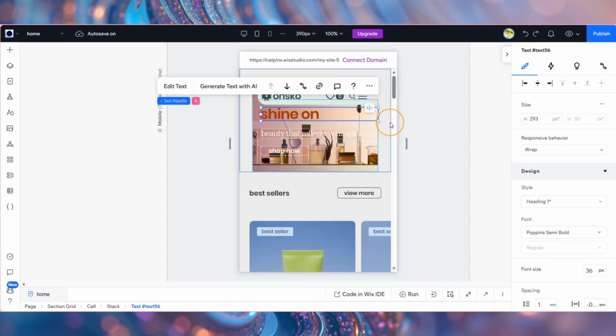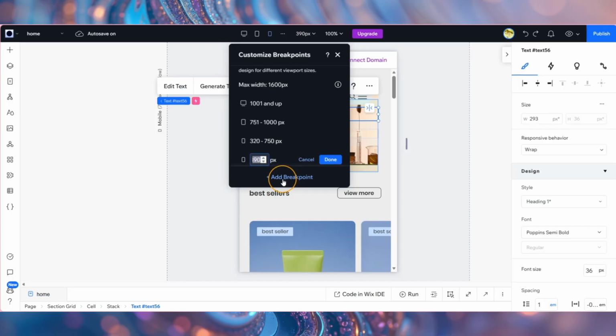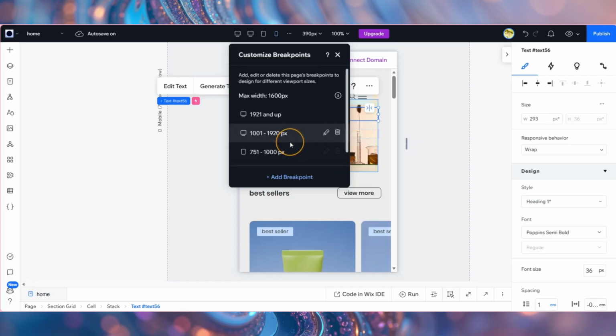Need to design for a specific device or an ultra wide monitor? Click the three dot icon here and click on Add Breakpoint. To add a custom breakpoint, you can set the exact pixel width you need, ensuring your site is pixel perfect for every possible site visitor and no matter what device they're on.